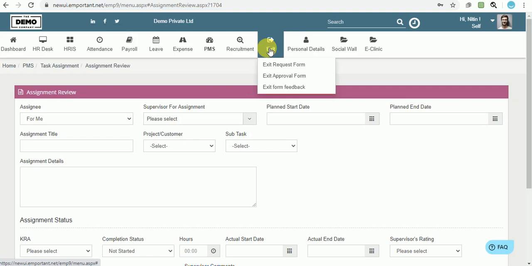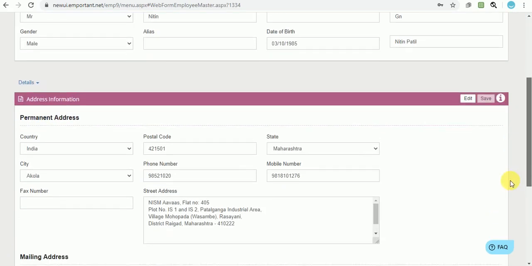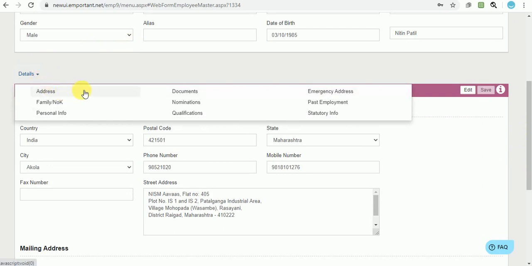Personal details: whatever details have been added in the system will show up under personal details. It has the address, documentation, emergency address, family details, and nomination. All of these can be submitted from the self login as well. Once you submit, it will go to your HR department for approval. Once it has been approved, it will automatically reflect here in the system.